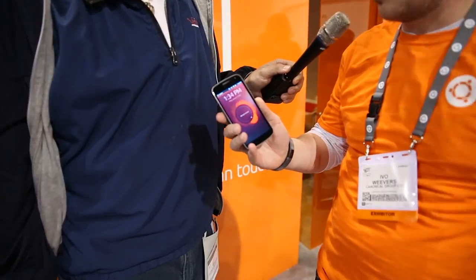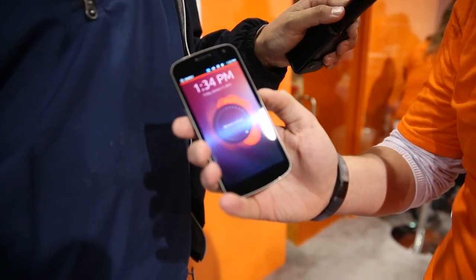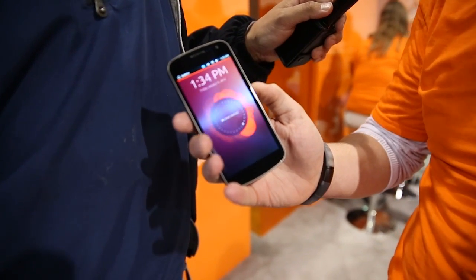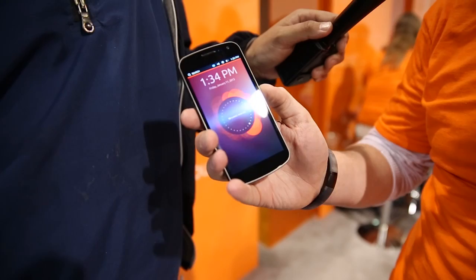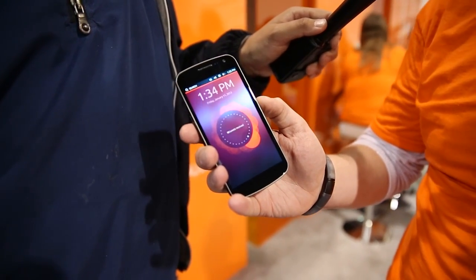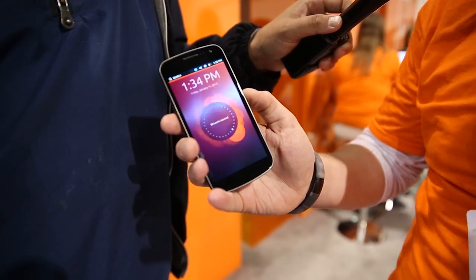Definitely. So this is Ubuntu running on the phone now. We basically brought the Ubuntu desktop to the phone, created a new user interface, optimized for small touchscreens. But it's still the same operating system, right? Which is really cool. It's like an operating system that scales to all kinds of devices.